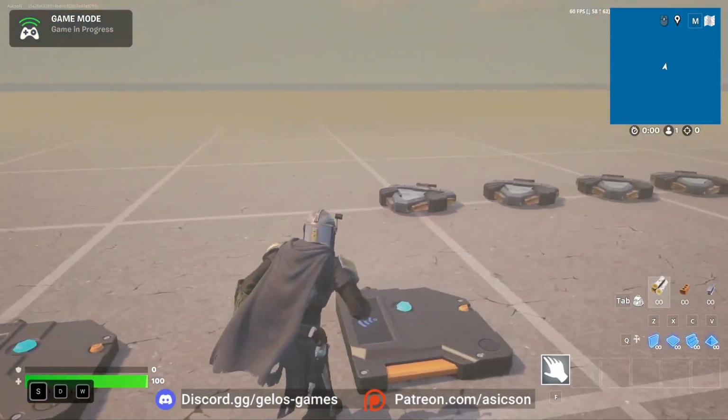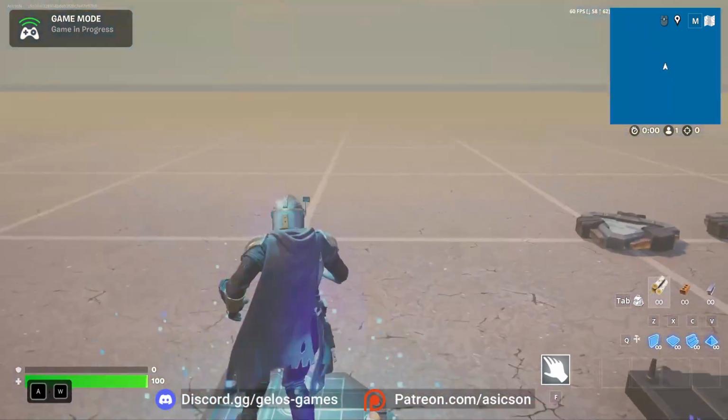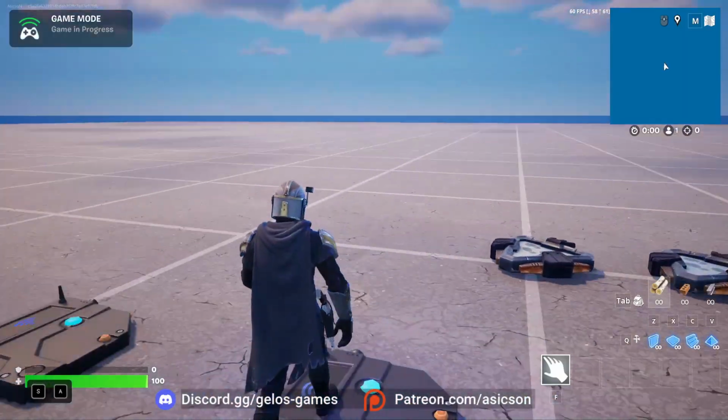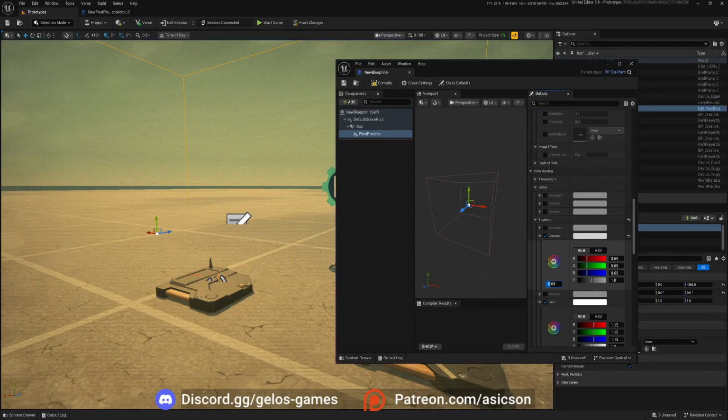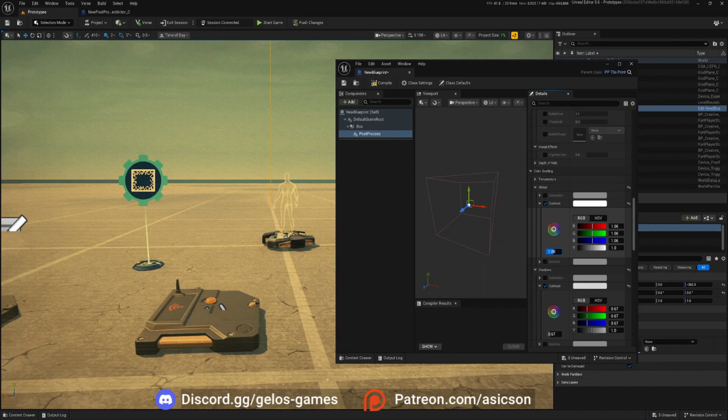Today I will show you how to use post-processing effects per player without using cinematic device and Verse code. Additionally, I will show you how to edit premade effects inside post-processing device.